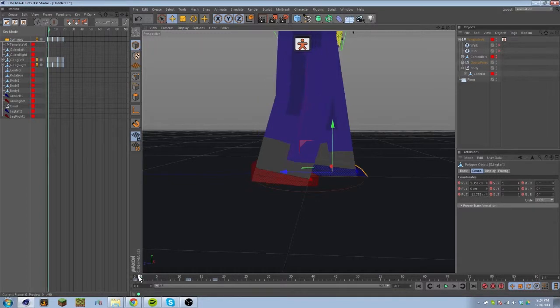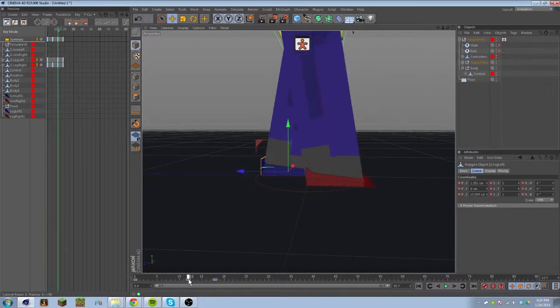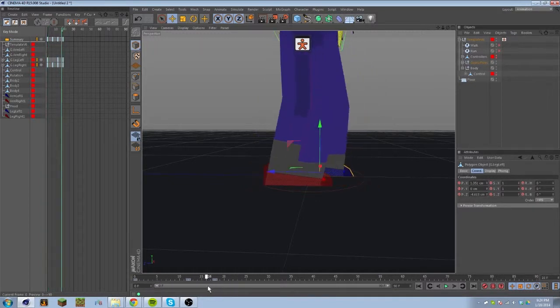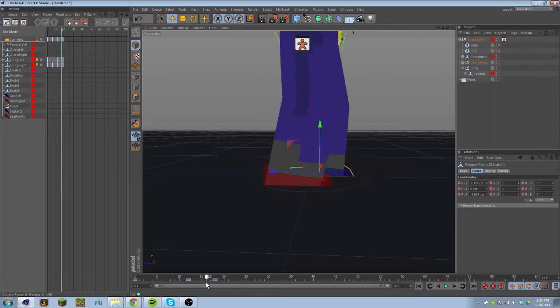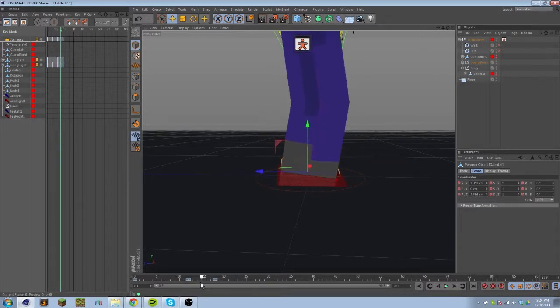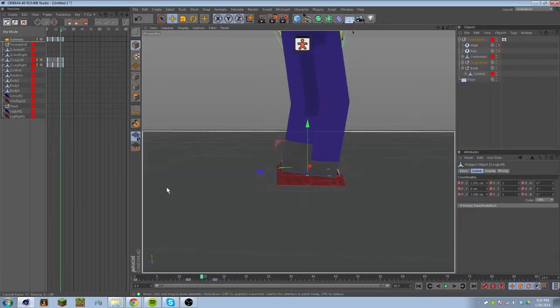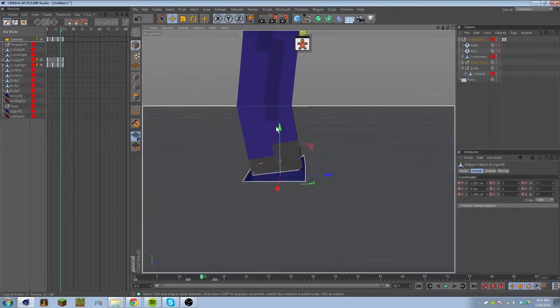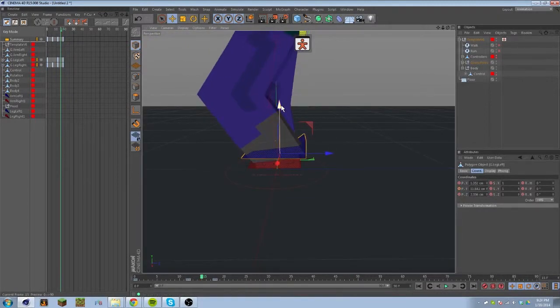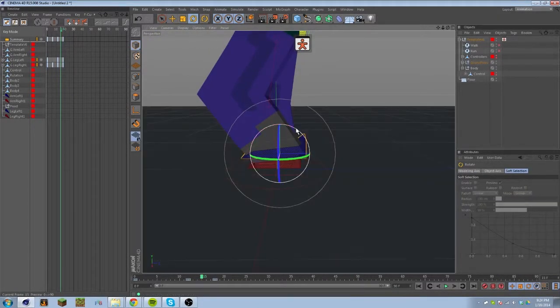So now you've got this. Now we want to go in between 12 and 18, which is about 15. And we want to, again, go back over here. Lift this guy up, and rotate the foot, and keyframe.